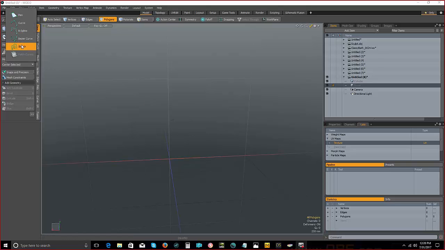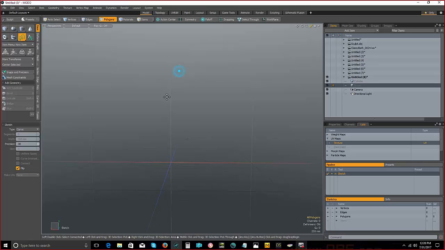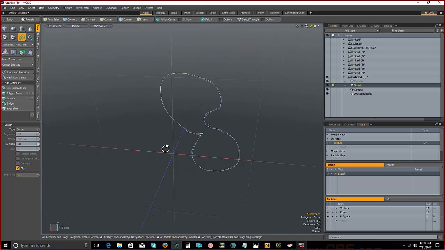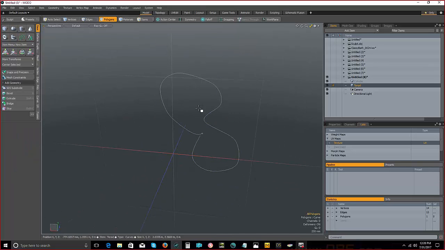There are other uses for curves that we'll get to later. This is sketch. I think you'll like this because you just left click and keep going, and you can make a sketch of a curve. As soon as you drop it, as soon as you hit quit, what you wind up with is a curve.